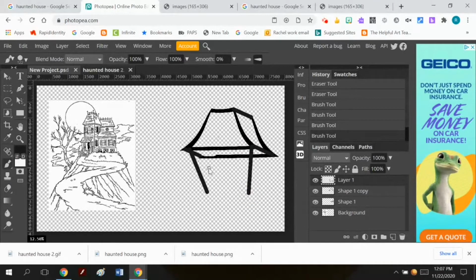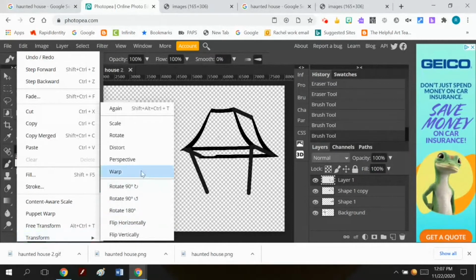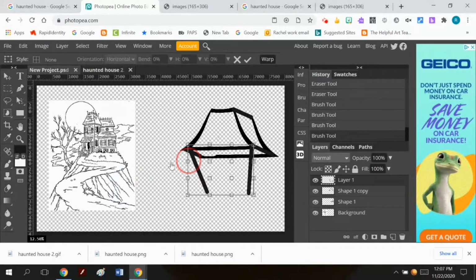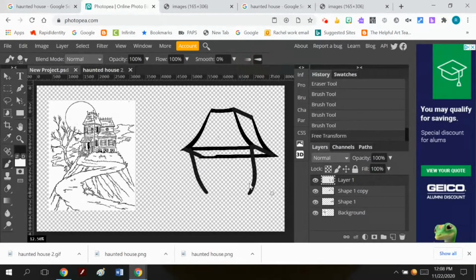And now I want to play around with warping this. So edit, transform, warp. Oh, it doesn't look so good. That looks fun. There we go. All right, now again, it's not made of glass, so anything behind here would have to be erased.